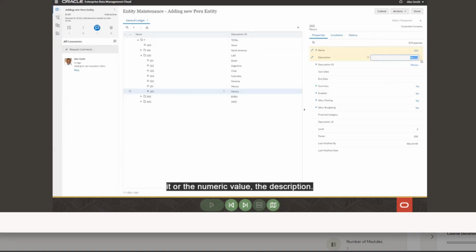The description, he's going to change that to be Peru. And notice that as he makes these changes, it automatically revalidated, okay? And now the validation error has gone away because now it is a 3-digit code. It's already checking for uniqueness. 260 is not being used. He's good there. And from a user perspective, all he has to do is fill out the fields that have an asterisk. Those are required fields.